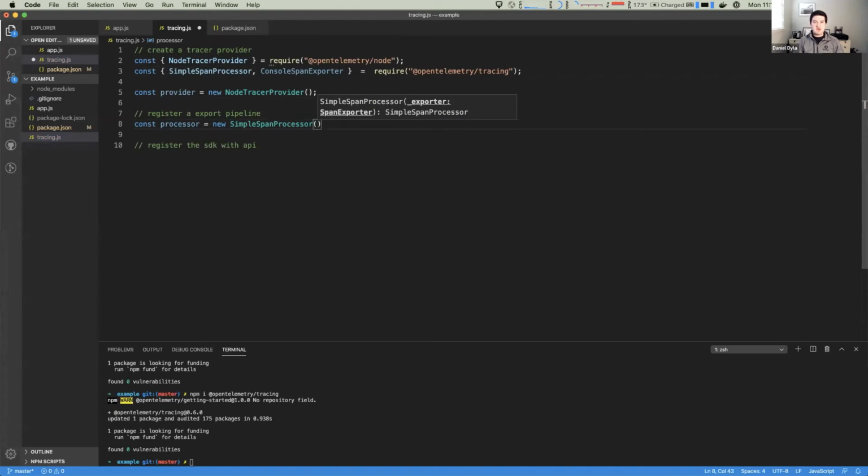And the simple span processor takes a console span exporter. The important thing here is that the simple span processor is exactly what it says. It's simple. All it does is forward traces to the exporter. But there are different span processors, like batching span processors, and you could theoretically have span processors that do other things also. So we'll register this with the provider.